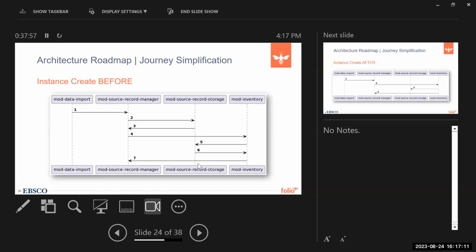The most expensive part of the data import process is actually saving the source record. And due to this flow here, we are modifying the source record more than once for a single record. So we load a single record, we save it, and incur a cost there. We create the instance. Oh, we have an HRID. We update the source record once more. And that clears all the expensive work we've done and does it once more.